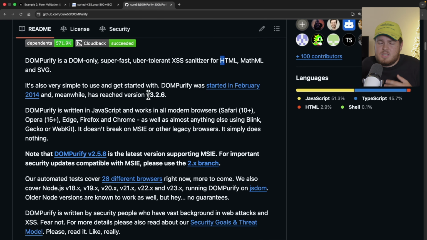And what does it do? Well, DOMPurify sanitizes HTML and prevents XSS attacks. So you can feed DOMPurify with a string full of dirty HTML and it will return a string with clean HTML. And you can configure it, so you can say, hey, only allow these elements, only allow these scripts, only allow images from this source, and so on and so on.